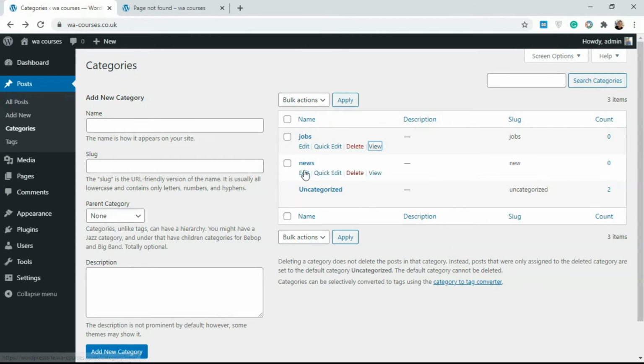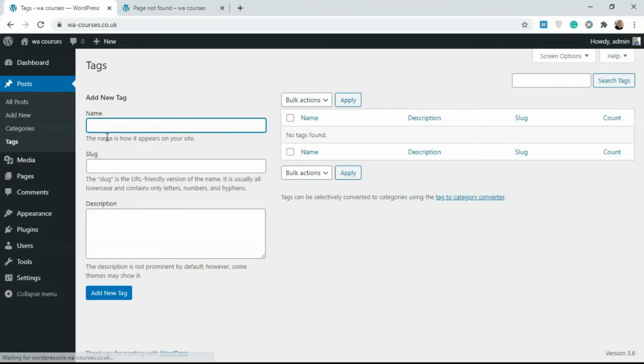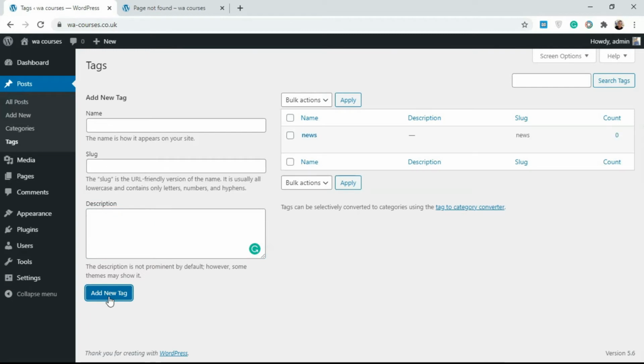Likewise news. Before we do that, I'm just going to explain tags also. If you go over to tags, it gives you a very similar layout to that of categories. The same way you create categories, the same way you create tags. I'm going to explain the difference in a bit, but let's just create this first. I'm just going to type in news here. You can also leave the slug empty, and you can add a description or leave it also. And I'm going to add this new tag. I'm going to add jobs also.